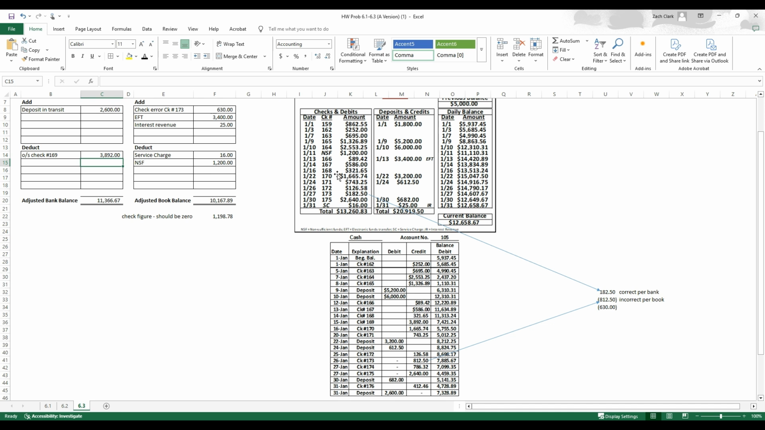Okay, 168 was there. That's good. 170, 166,574. Yep, that's there. 171, 743.25. Yep, that's good. 126.58. That's there. We saw this one. We made that correction for 173 already.